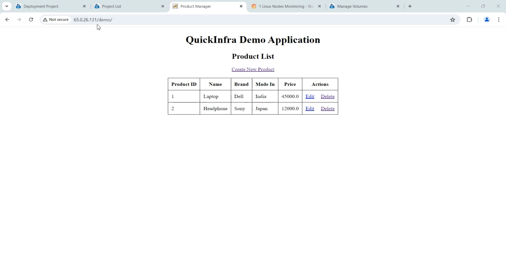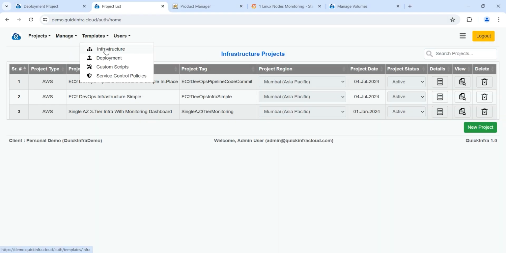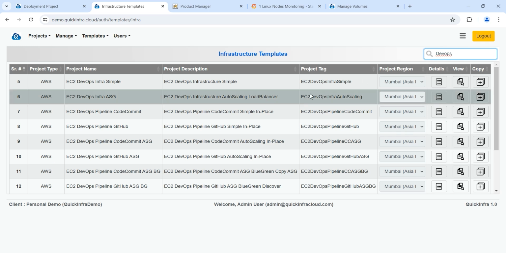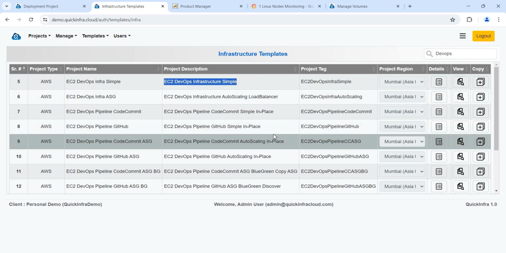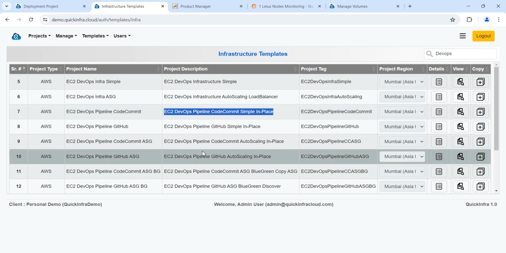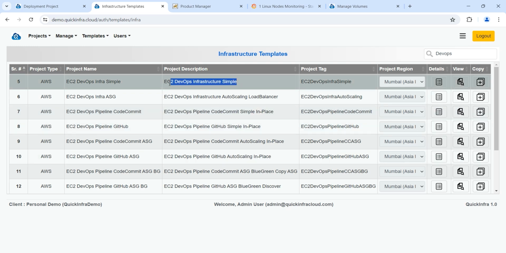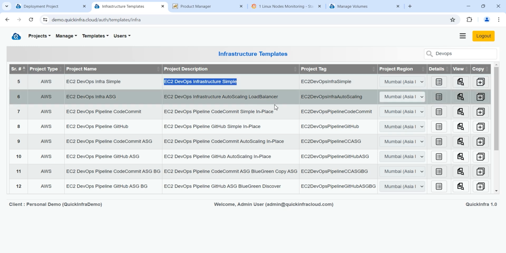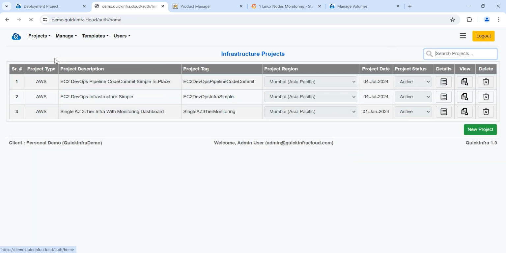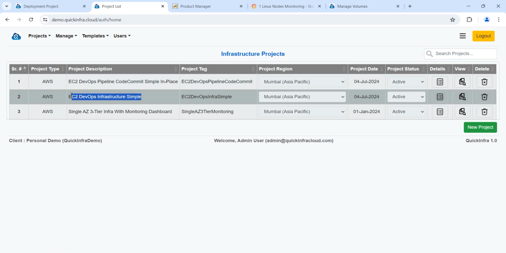For that, we have various templates for DevOps. So there are two parts to DevOps. First is we create an infrastructure on which we will be deploying the applications, and second would be to set up the CI/CD pipeline that will download the code, build the code, test the code, and deploy it onto the target infrastructure. So I've already copied the DevOps infrastructure project and the pipeline projects, and now they are available as part of my infrastructure projects.